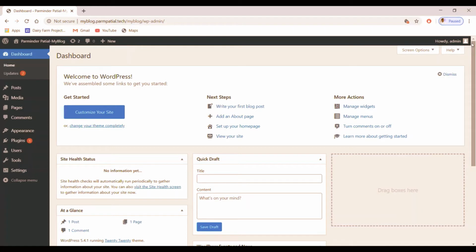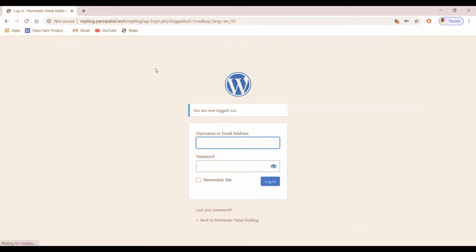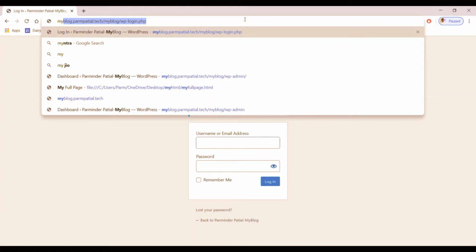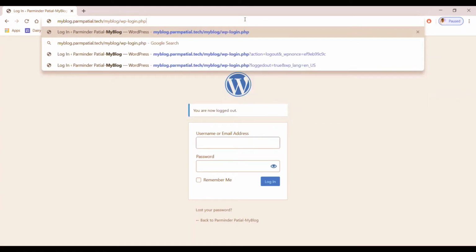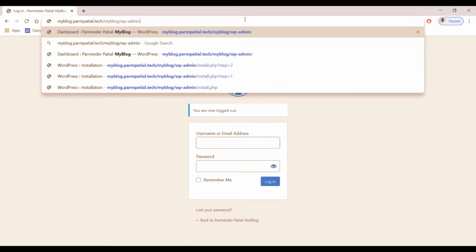As we have already previously logged in using this browser, it has remembered my credentials. So before that I will go here, and from here you can log out of your site. Once again, if we want to log in again, you have to simply type myblog.pampatyal.tech slash myblog slash wp-admin. Here you have to type wp-admin.